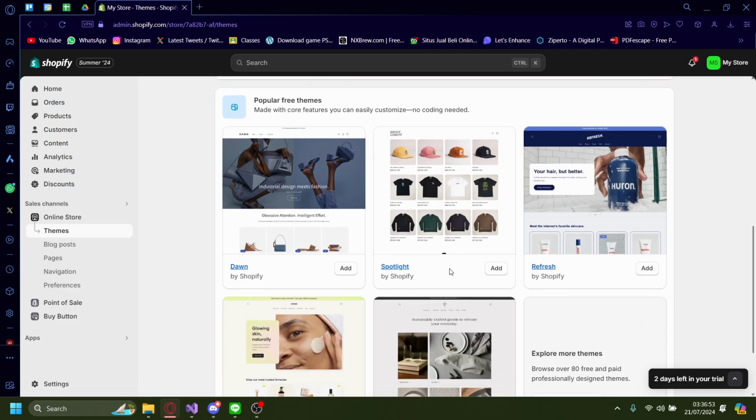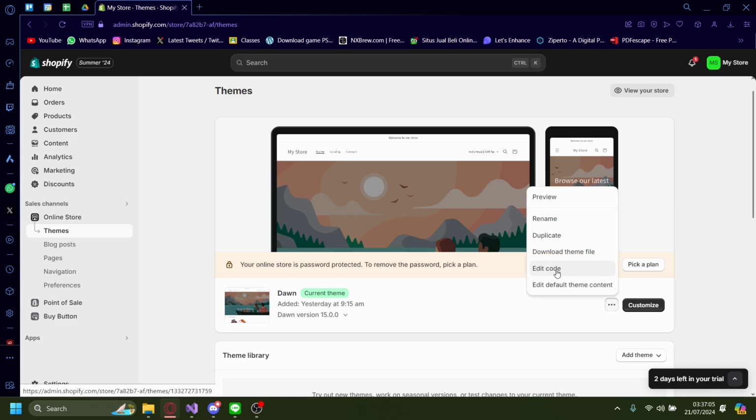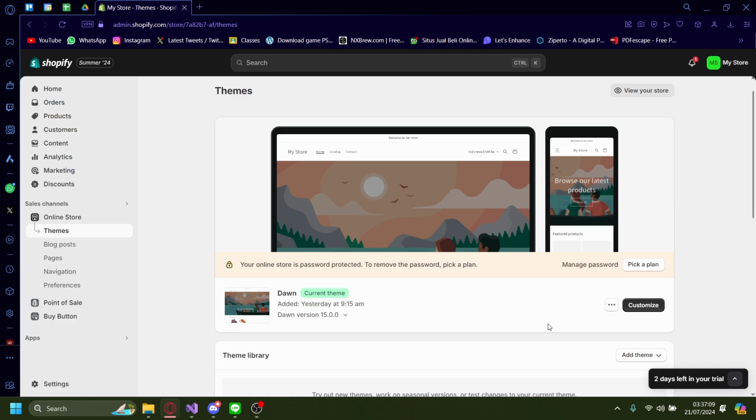If you just want to add a new template, just press the add button and it'll automatically replace your current template. If you want to edit and build your Shopify website, you just press on this, customize, or you can also edit the code or edit the default theme content. Those two functions have their own uses as well.